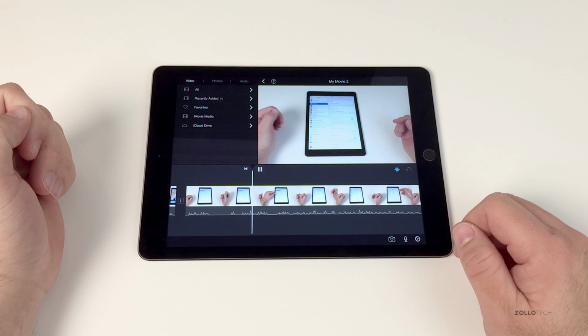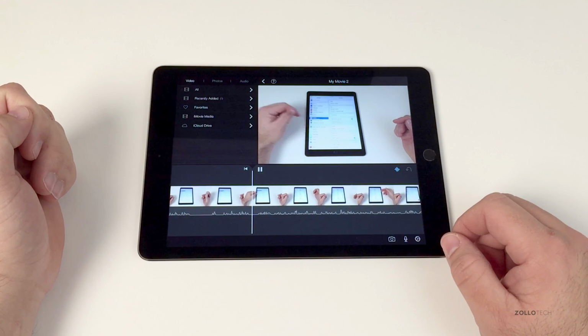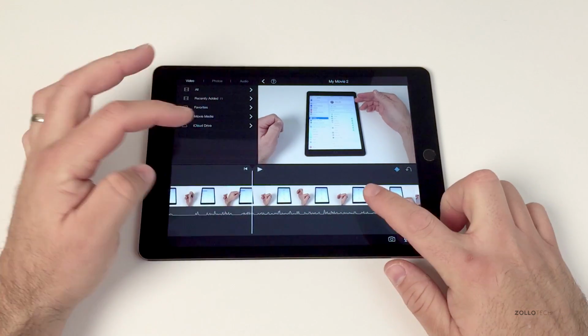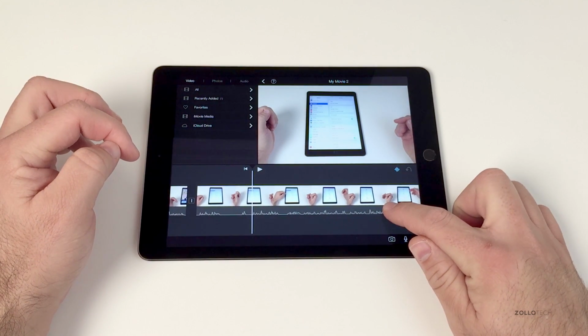Once we're in settings, we find iCloud on the left here. And you can see there's my name.